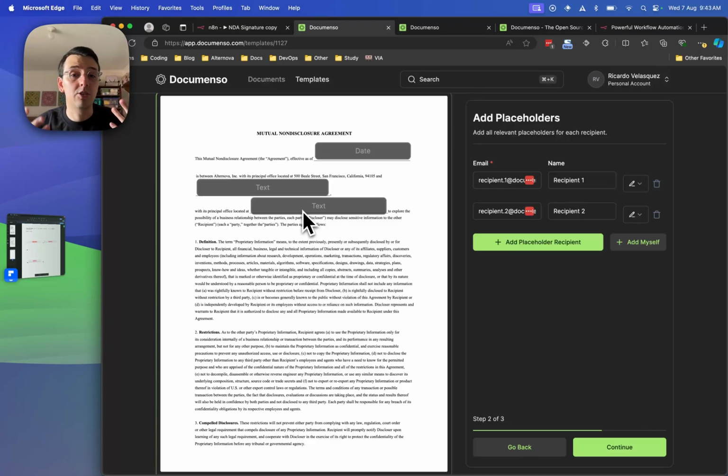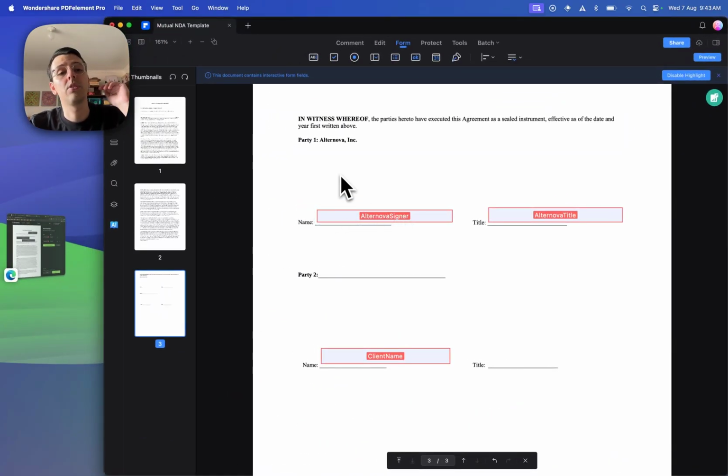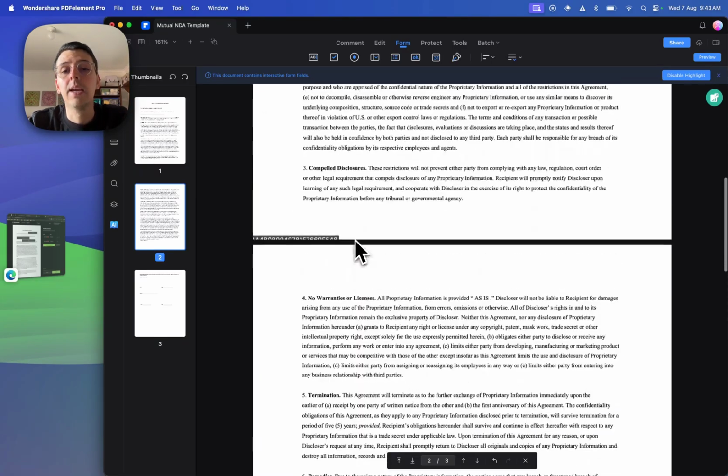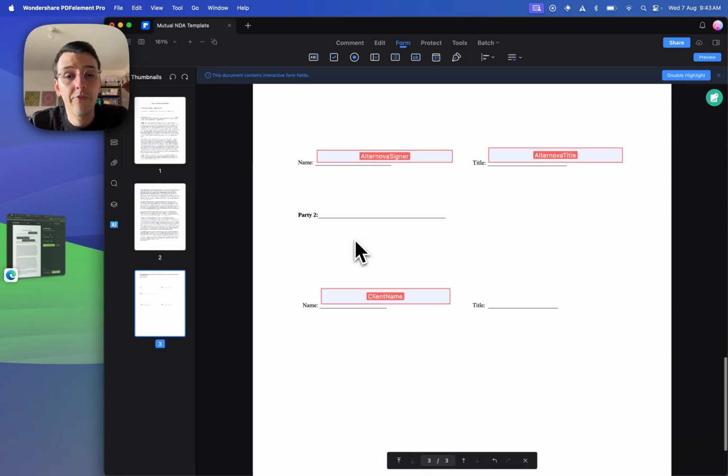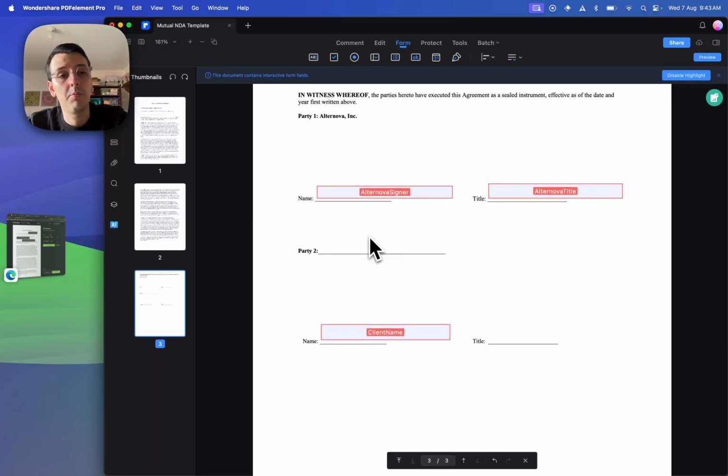But what you can do is create form fields on your PDF. So this is my template, and we have three form fields, Alternova signer, Alternova title, and client name. So you can add these type of form fields with any PDF editor like Adobe Acrobat. I am using PDF Element Pro, pretty good.